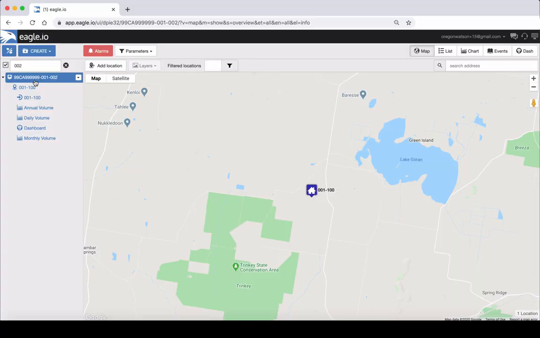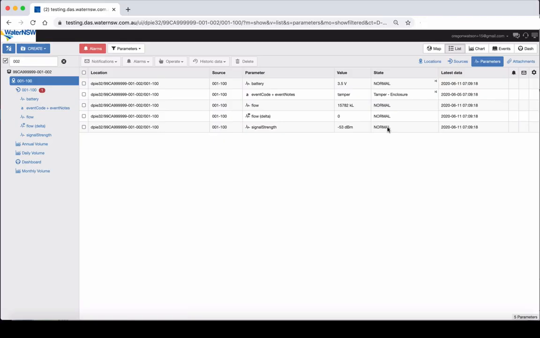Now let's explore how we view the data. Up on the top right hand side, we have 5 different views. Currently, we are selected on the map view, which will show the meter ID site location. The list view will provide a summary of the parameters transmitted from the LID.